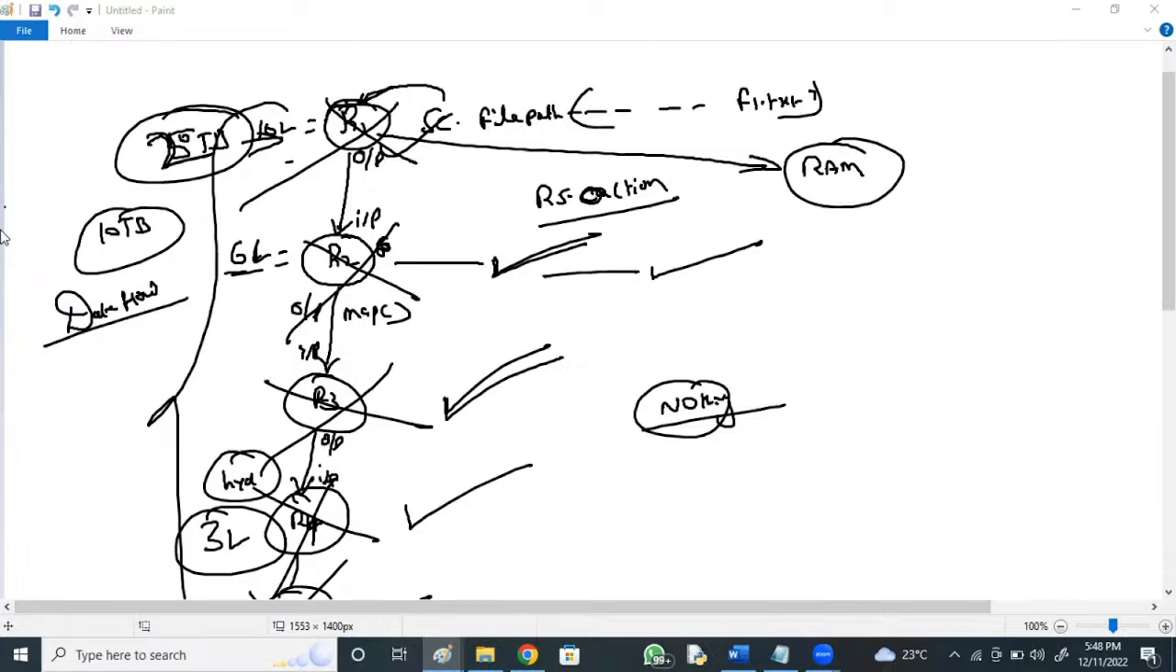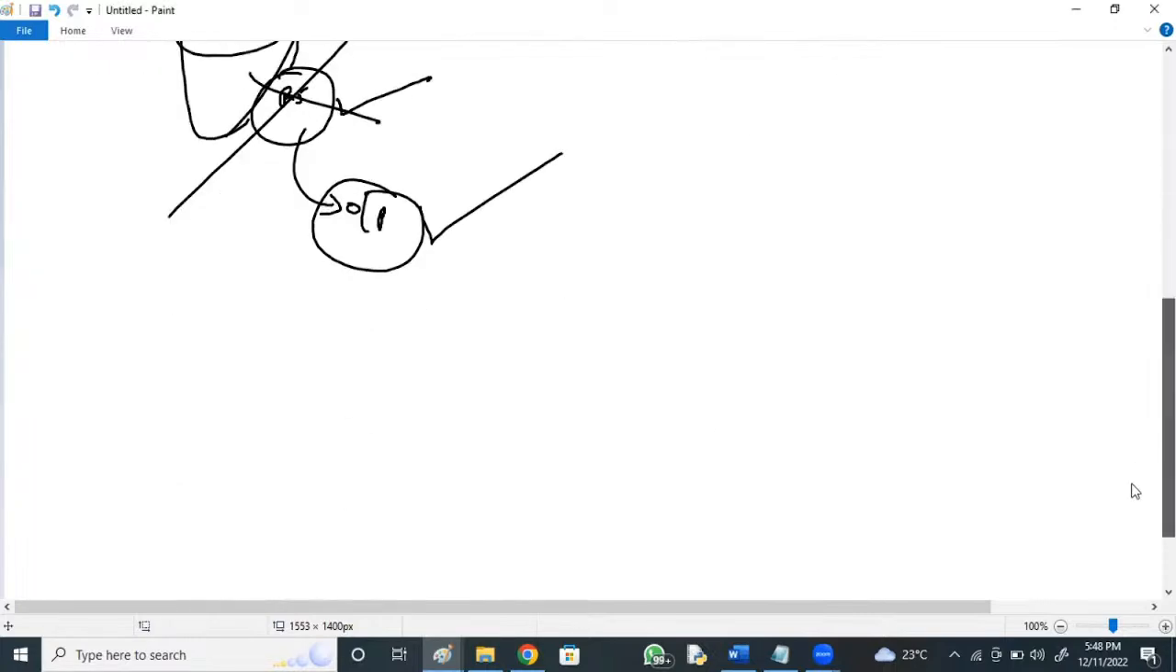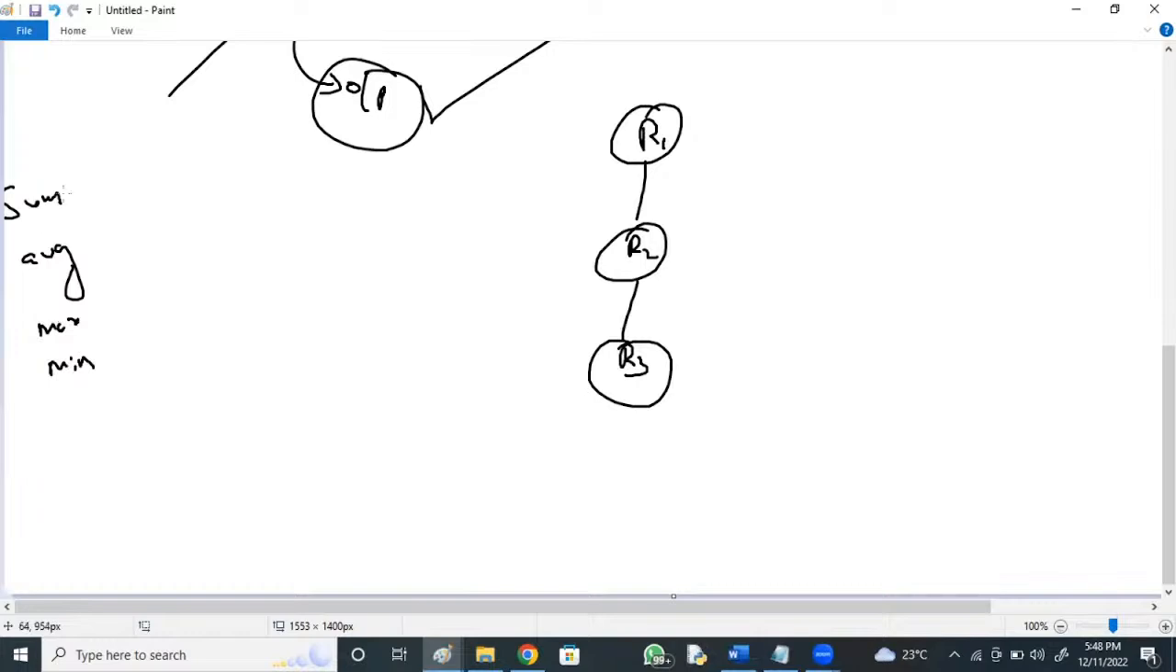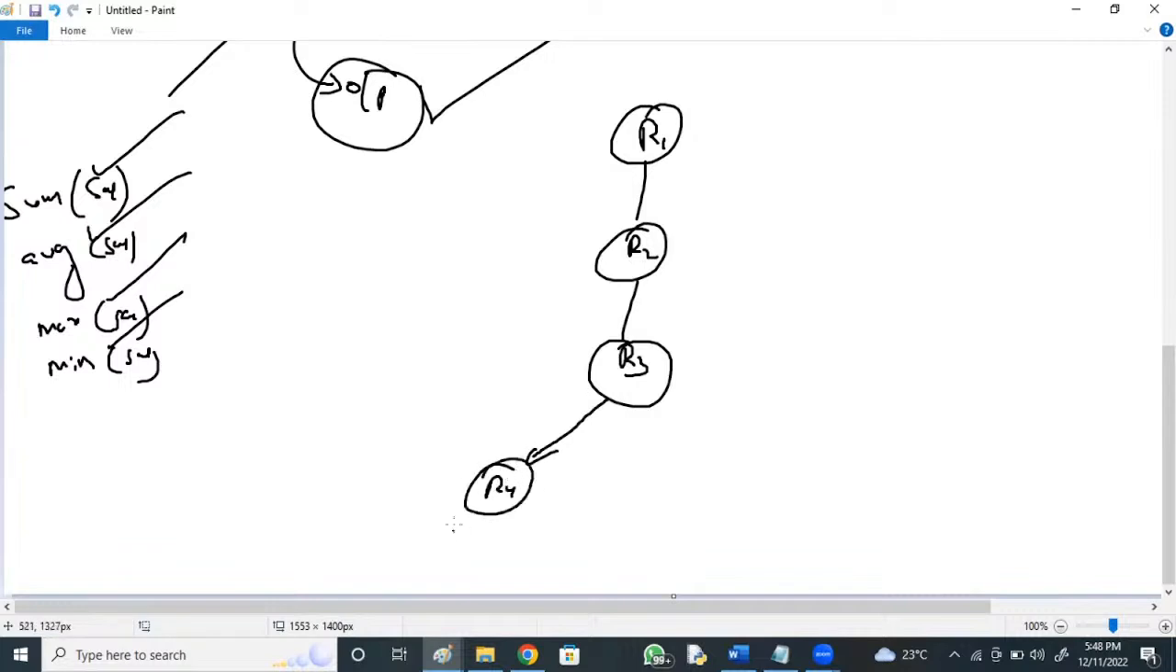But in this case, I'll give one more example. R1, R2, R3 I want to perform. See, aggregations: sum, average, max, and min aggregation, all applied on salary. For example, total salary, average salary, max salary, min salary. My R3 transformation is extraction of salary. From there, R4 means I want to calculate the sum. From there you want to perform something else, R5.